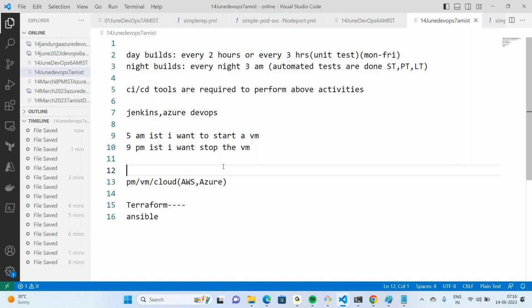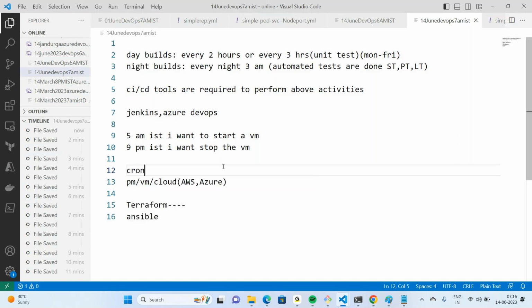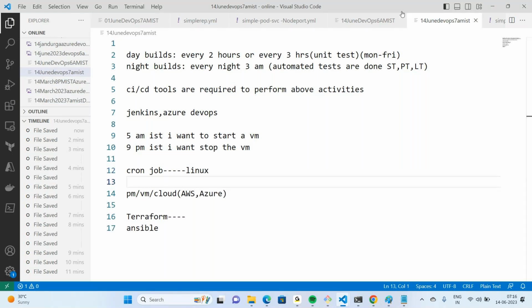For that, in Linux, do you know the concept of cron job? Yep, I know. But for that, one server is required, correct? Another server should be there. The server will start. The server can be created automatically, but my server must be started at 5 a.m. and at 5 p.m. the server must be stopped. For that, I can schedule a job in cron job. Is it correct or not? Yes.